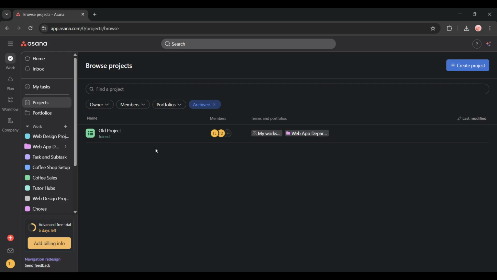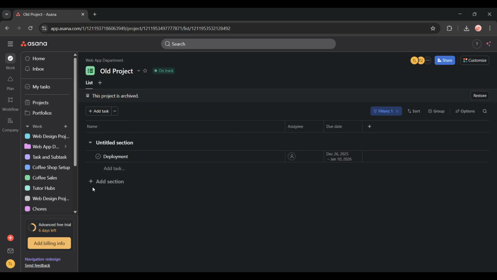The beauty of archiving instead of deleting is that you maintain a complete record of past work while keeping your current workspace uncluttered. Archived projects retain all their tasks, comments, and attachments, so nothing is lost in the process. If you need to reactivate a project later, you can easily unarchive it by following similar steps.